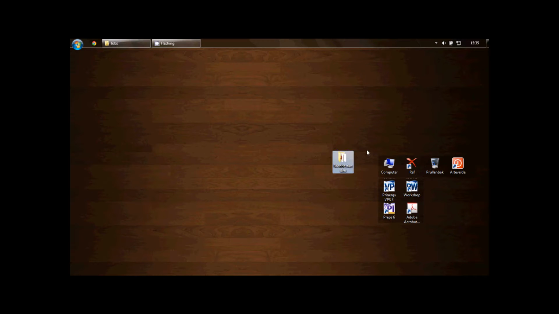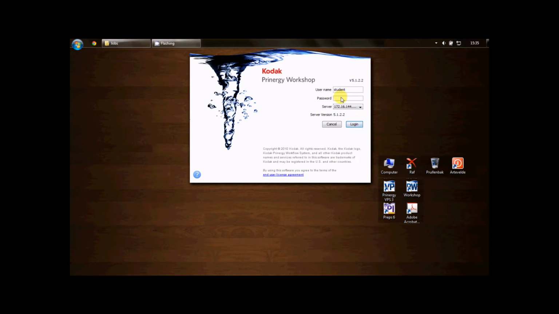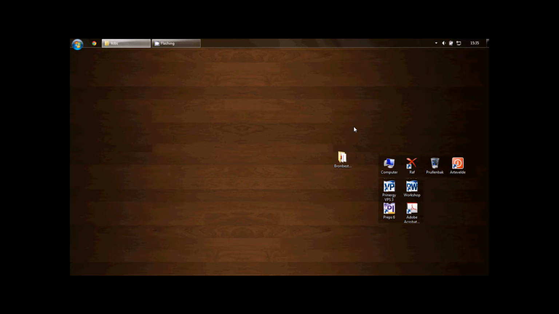Next up, I'm going to start up the workflow software Prinergy Workshop. I put in the right username and password and I selected the right server to connect to. The server I will connect to contains the license for this program and all previous jobs. I press login and wait for it to connect to the server and load the files.